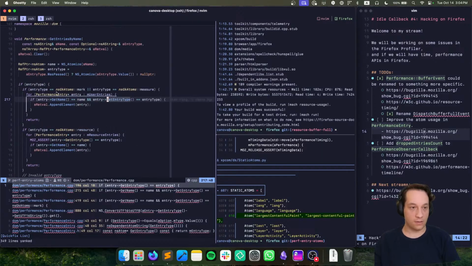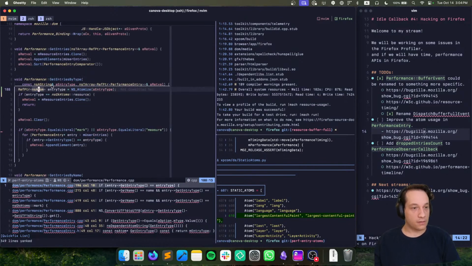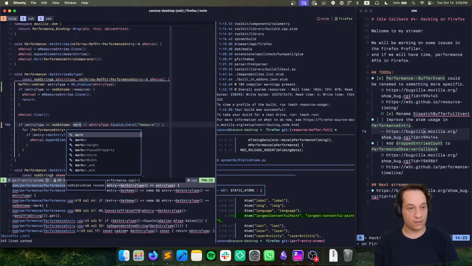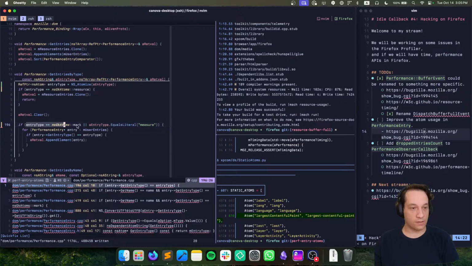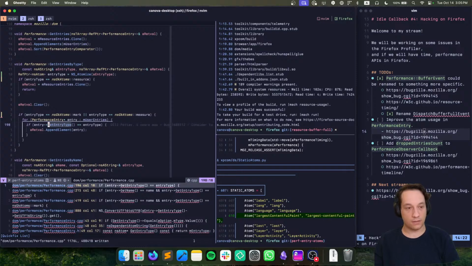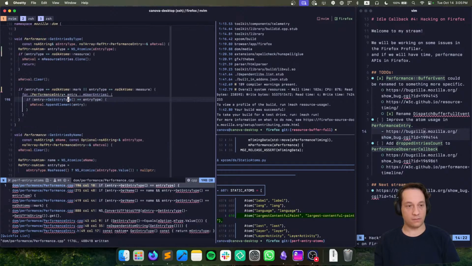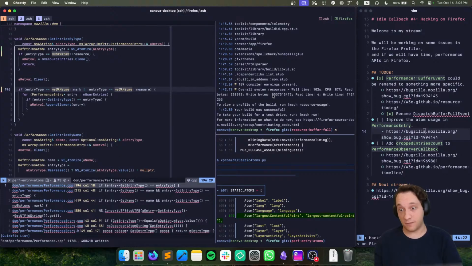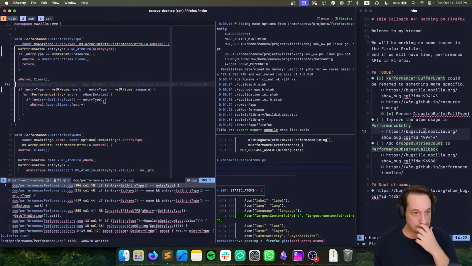We can just do the same dance we did here. Oops, no, not there. Where was I? Oh, here, yeah. I can just copy this part, then paste it into here, and then say mark, and the same thing as well here, paste and say measure, and then this is gonna be the same thing. I guess, yeah, that's correct. So we just atomize once and then use it everywhere for checking strings, which should be a lot faster than usual. Let's check if it builds.